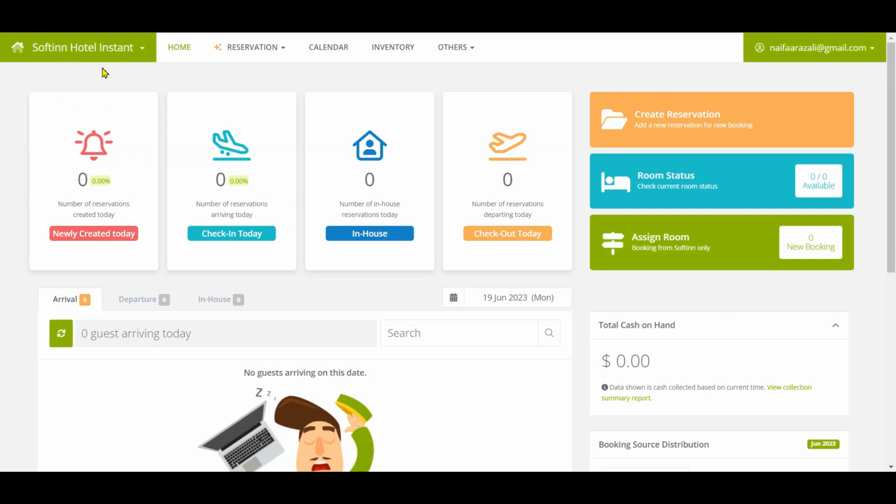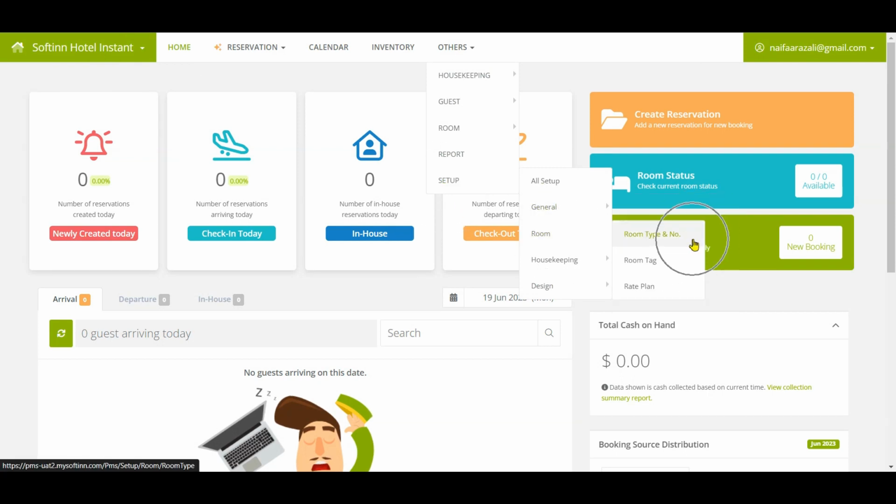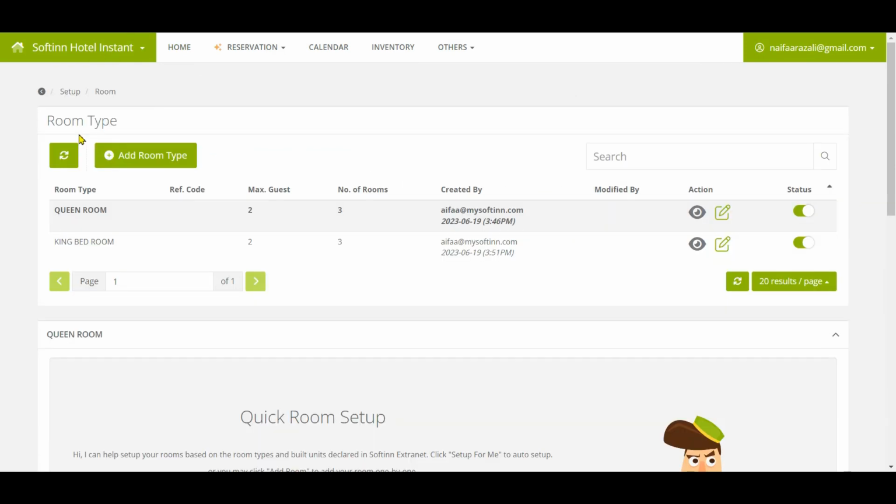Select the correct property. To go to the room type page, click Others, then Setup. Then, click Room and click on Room Type and Number. This is the room type page. If you have set up the room type on Softinn Extranet, you will see a list of room types that you have set up on this page.